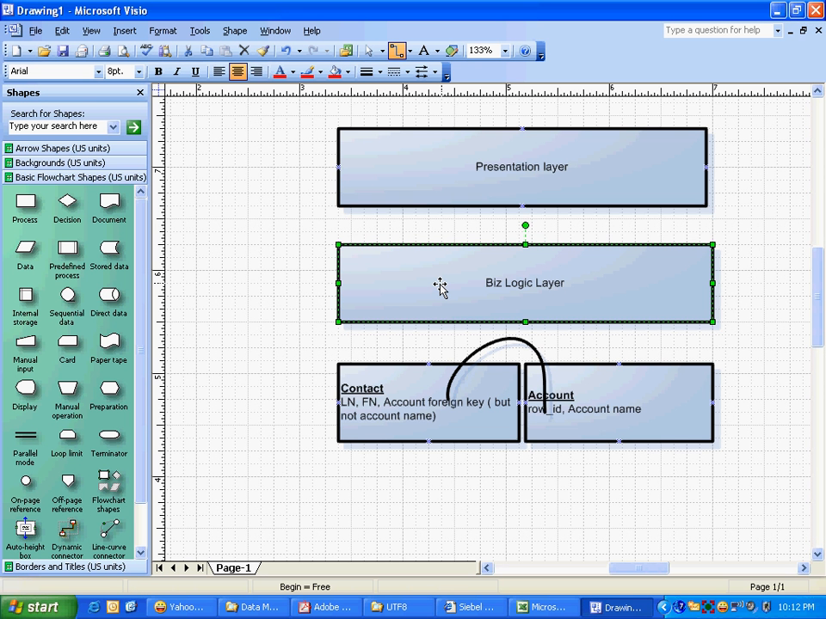This is where the business logic layer comes in. Is the data stored in the business logic layer? No. Then what happens there?